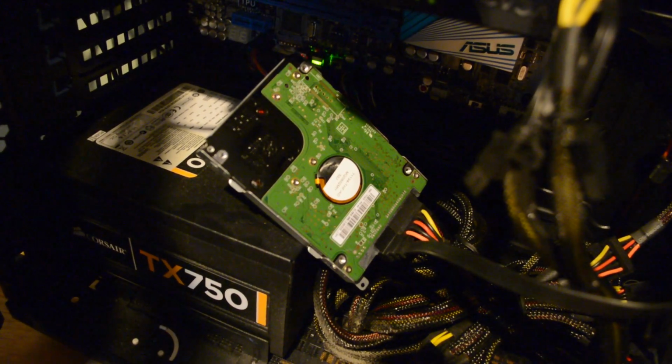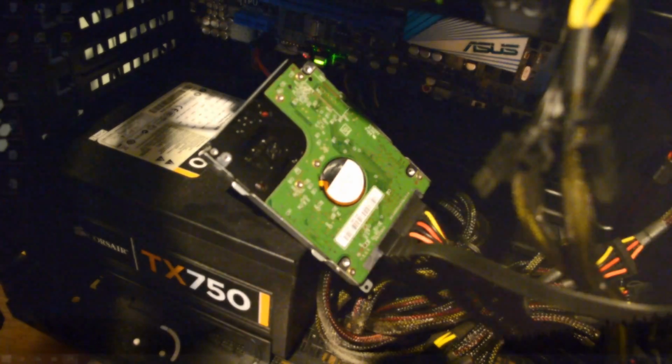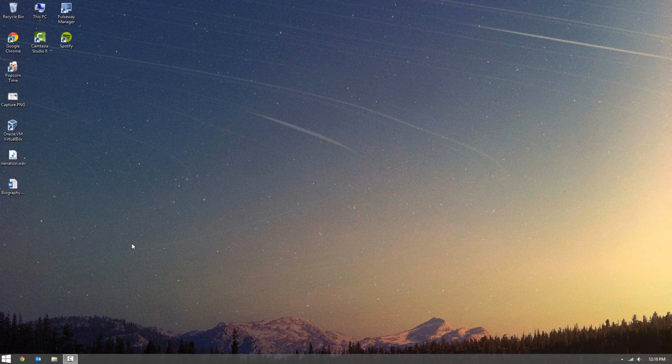Once you plug it in, I'm not leaving it in the computer, so I'm just gonna leave it on top of my power supply for now, because I will be taking a note. Obviously, if you're leaving this in for a long period of time, don't do that.